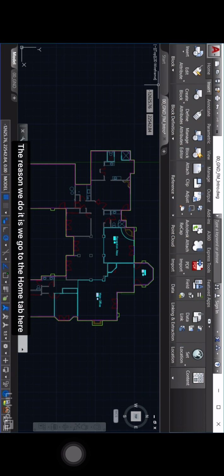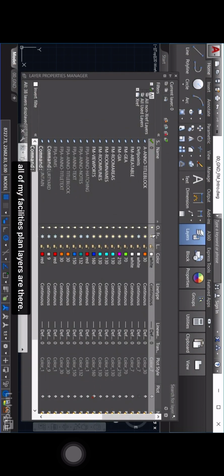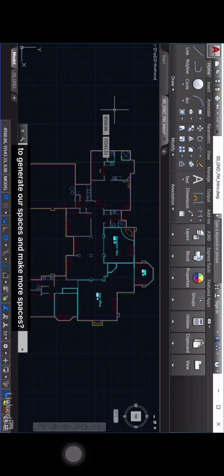The reason we do it is we go to the Home tab here, and if I look at the layers now and go to Layer Properties, all of my facilities plan layers are there. They're grayed out, but they've just got FP, then a little line, and then the name of the layer. So it's a layer management thing. But how do we use all of that information to generate our spaces and make more spaces?